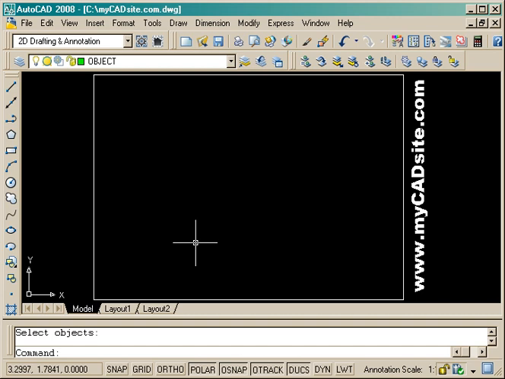Hello and welcome to mycadsite.com, and here today to show you direct distance entry, DDE as it's also known. It's the alternative to entering your points using either relative or absolute coordinates.